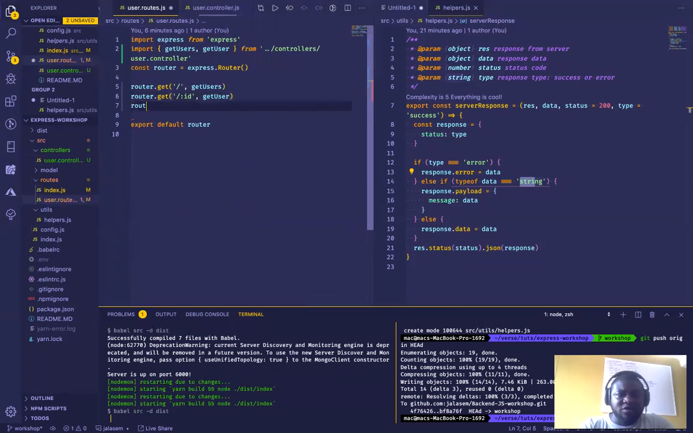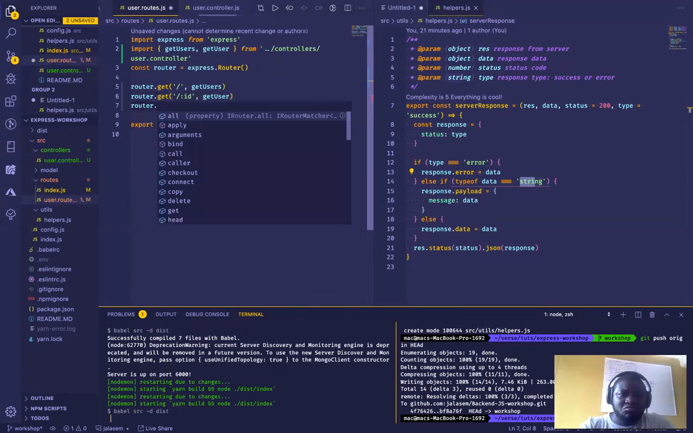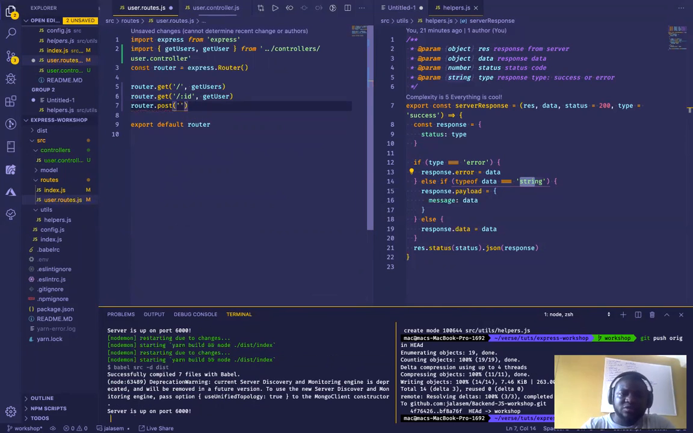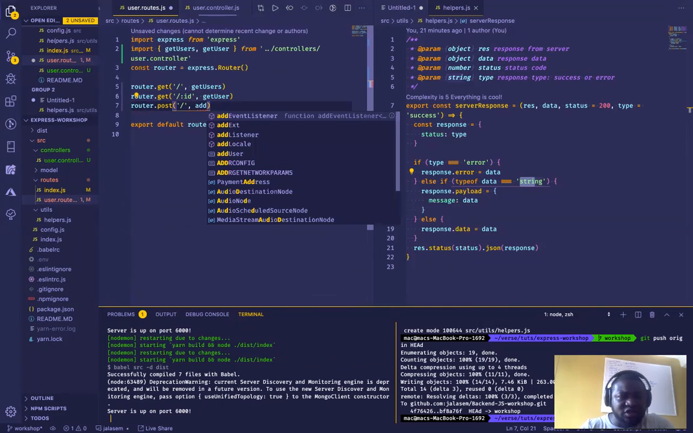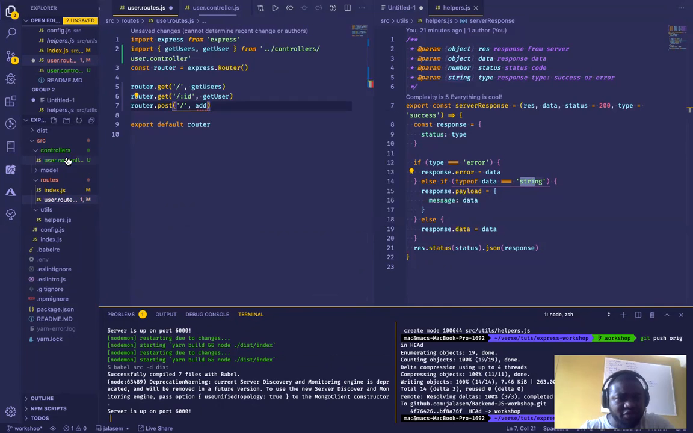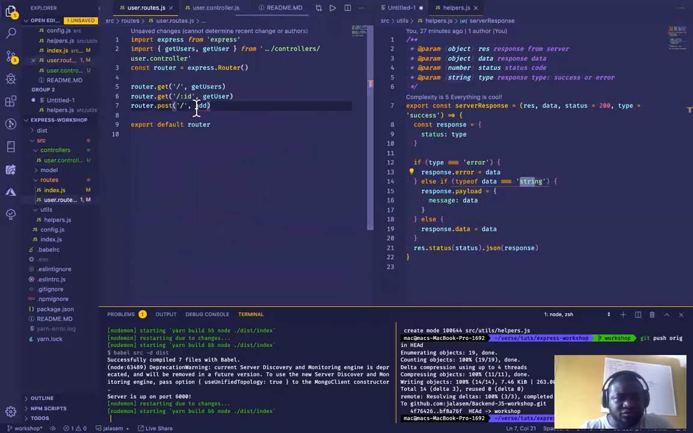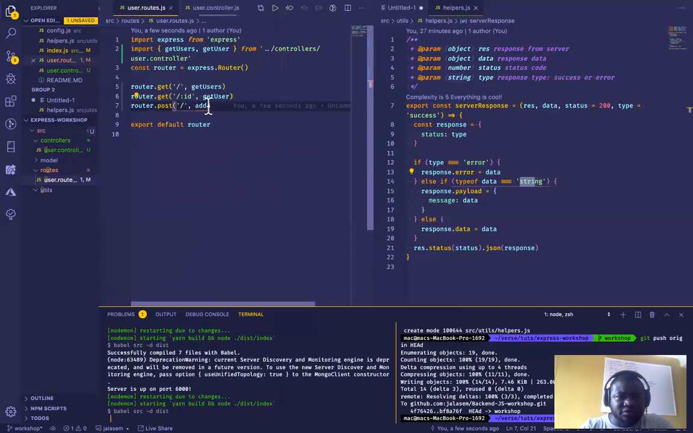Now, to use this in our route, I'll come to the user route and say I want to have router.post. You see, router.post slash, and I want to say what? Add user. So what's the name of the method? Yeah, add user. Okay, cool. So I'll say add user.